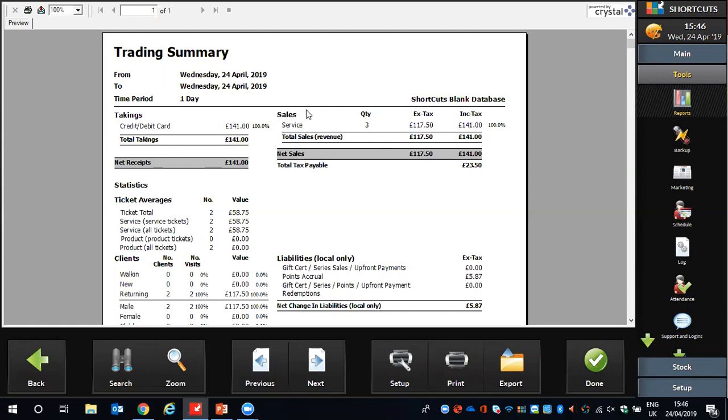On the right-hand side, you will see a list of sales. Now, this shows the quantity of sales for services, products, and sundry items. Again, our sundry are gift cards and gift certificates, as well as the value of sales inclusive and exclusive of tax. Now, at the moment, we've only done services. We haven't run through any retail or anything sundry related like that.